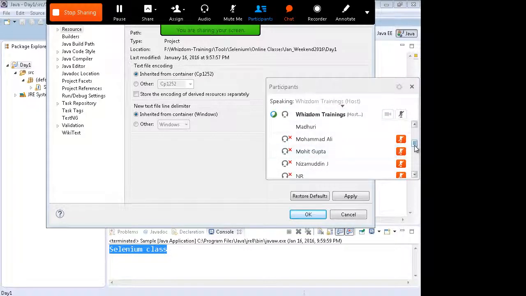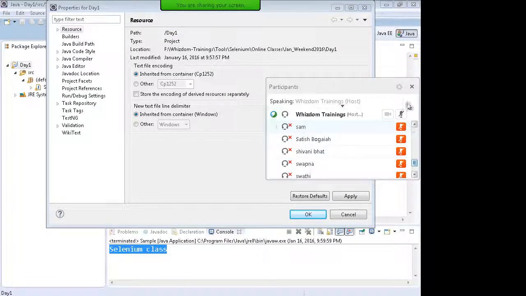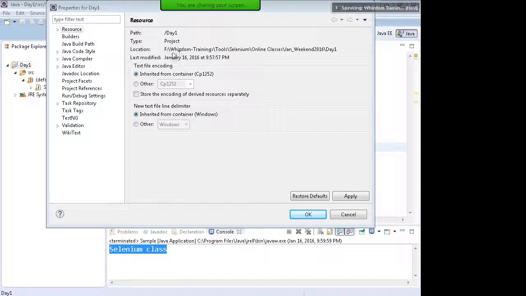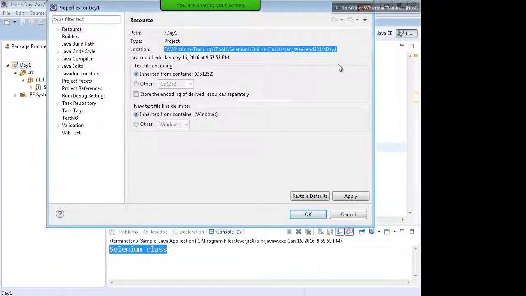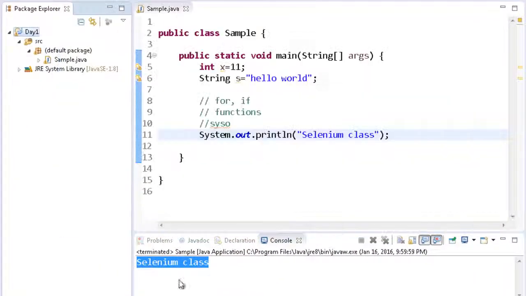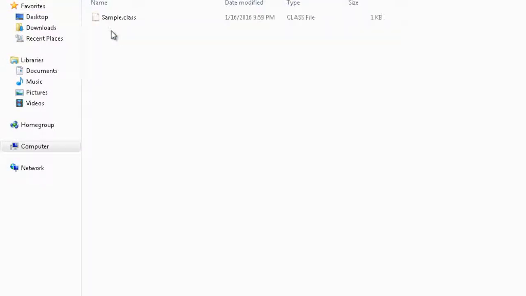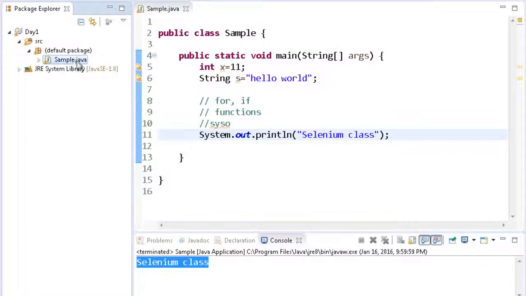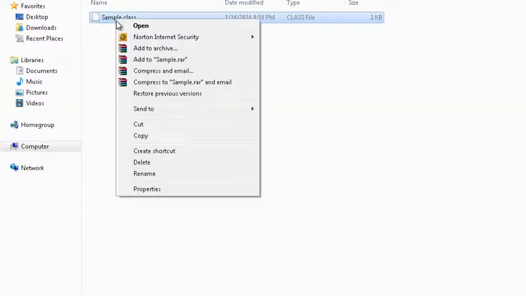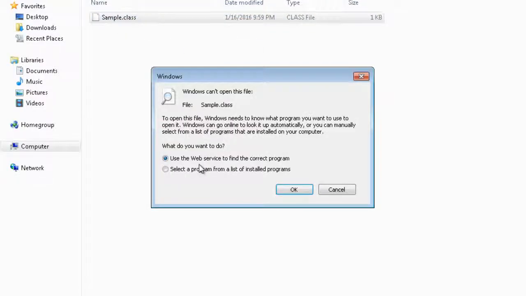In this properties window you will have the path of the project. You go to this path, and you will see a bin folder. Inside the bin folder you will see the sample.class file corresponding to the Java file. Whenever we run the program, compile it, a class file is generated. If you try to open it, you will not be able to understand anything.